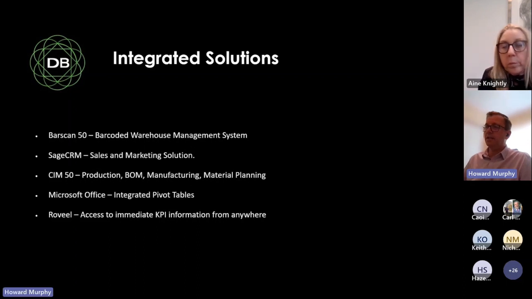Sim 50 is a product that Sage have started to sell directly themselves. Sage used to have a manufacturing module, but since Sim 50 came on the marketplace, they've sold it directly from an actual partner. And then that will provide very simple or detailed production manufacturing style processes. If anybody wants to talk in a bit more detail about that, please get in touch with us.